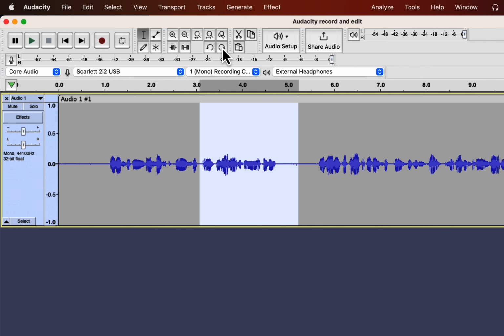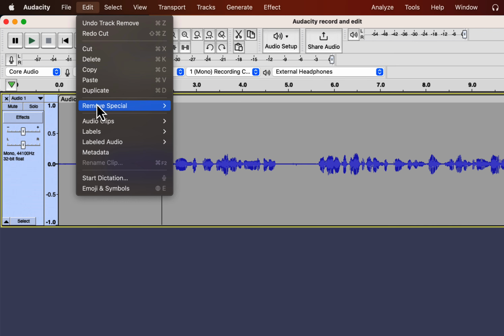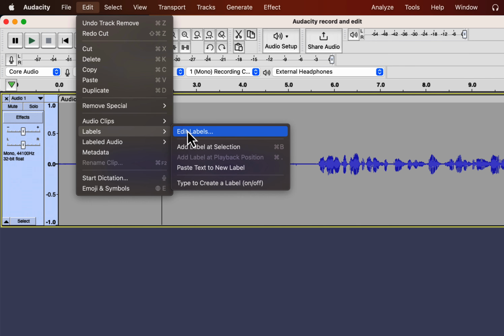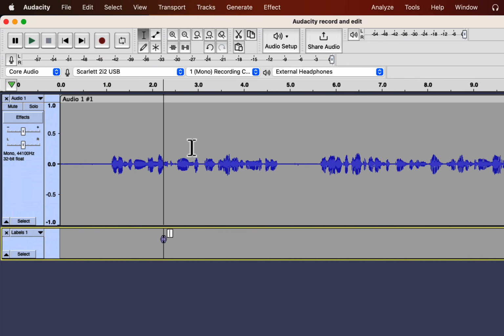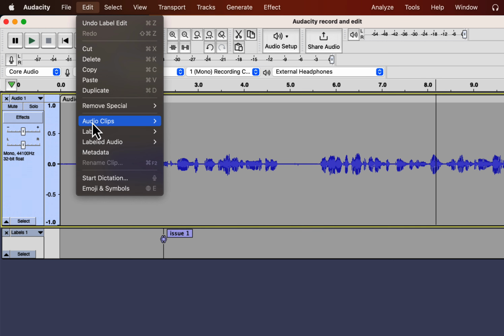Audacity supports adding labels in different places of the recording. For example, you may want to add a note either here or in both places. Click on the place where you want to add a label. Go to Edit, Labels, and add Label at Selection. A new track will appear with a text input option. Write your note, which may help you later in the editing process. You can add as many labels as you want.